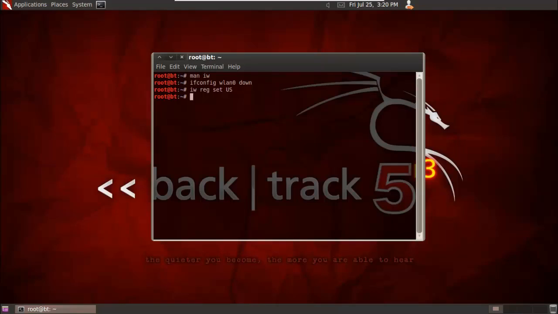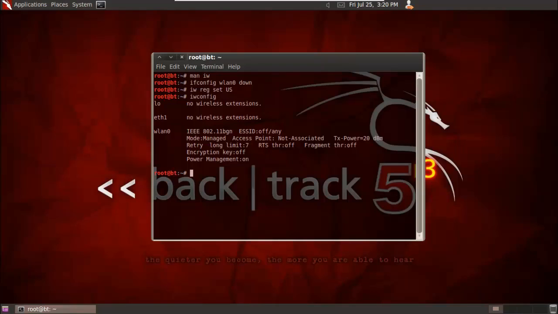First of all, I'm going to confirm my transmission power by using iwconfig. And as you can see, my transmission power is currently 20 dBm. So now I'm going to increase this 20 dBm. I'm going to use iwconfig wlan0 txpower 27 and press enter.